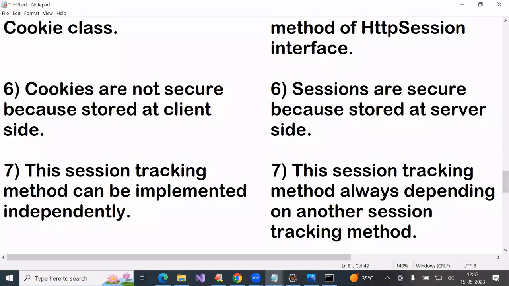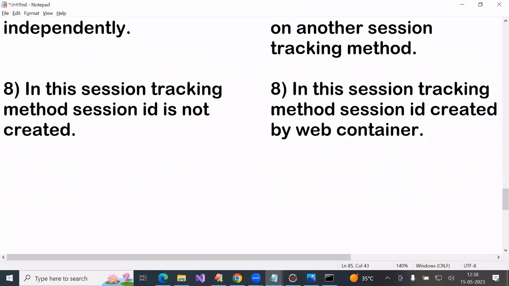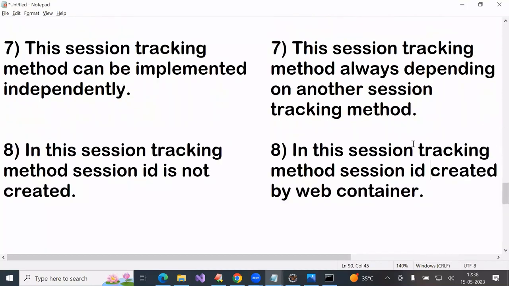Cookies are not secure because they are stored at the client side and anybody can see them. Sessions are secure. Stored at the server side, no one can see them. This session tracking method we can implement independently, but it is not possible. It depends on either cookies or URL rewriting. Without them, the ID is not created. Here the ID is created.